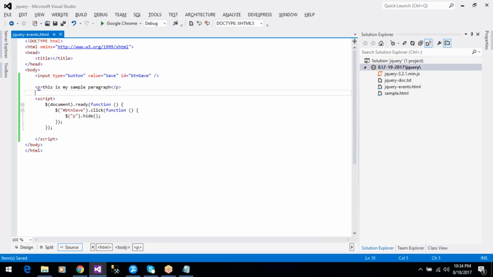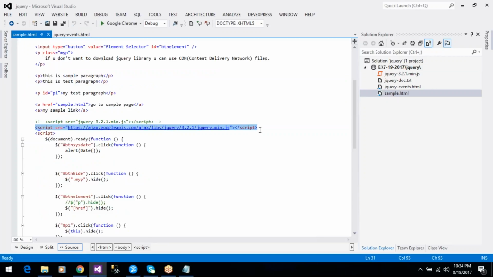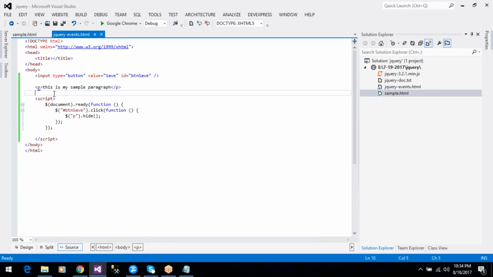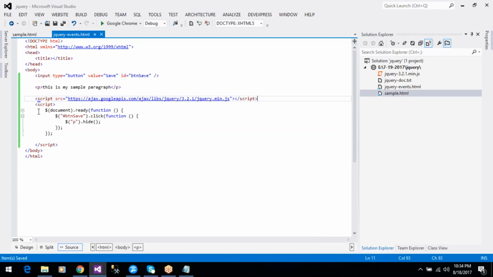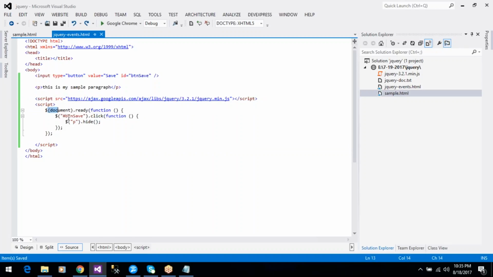So run this example. First of all, we need to call the jQuery library. Before you write jQuery code, we need to call the jQuery library, and after that we need to write jQuery code. Don't call the library after the jQuery code. Before that only we need to call the jQuery library, and after that we can write jQuery functions. So run this example.